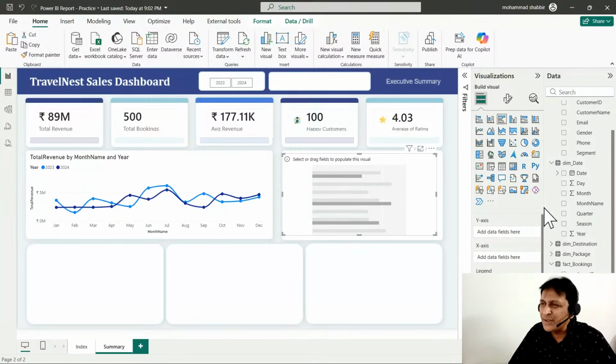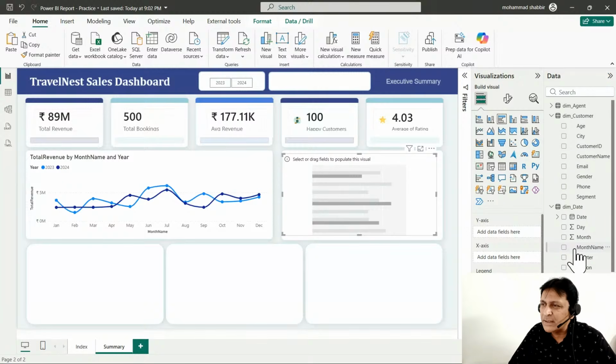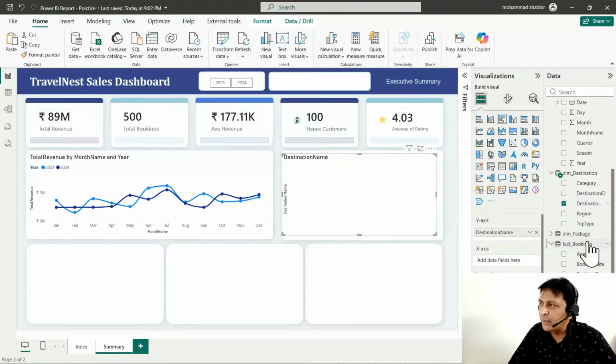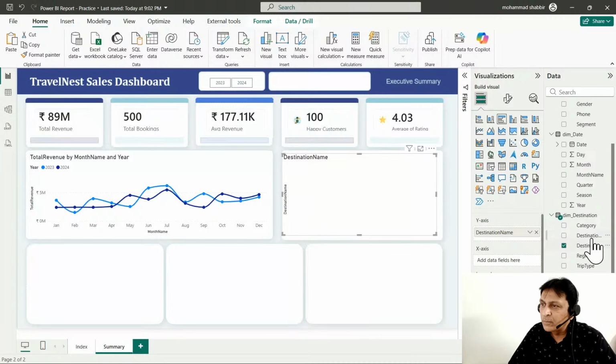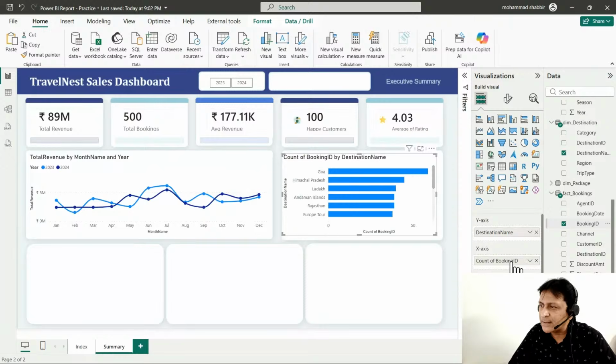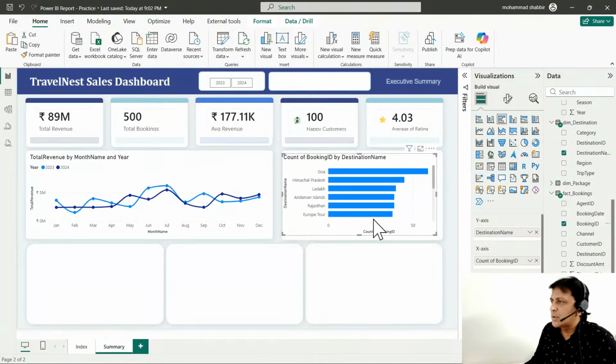So what's my destination name? Destination name is available in the destination table, and I can move the destination name here. And I want a count of booking maybe. Where will we find the booking column? It's in the fact table. So we can use this booking ID on the x-axis. And look at this, here I got the destination name.